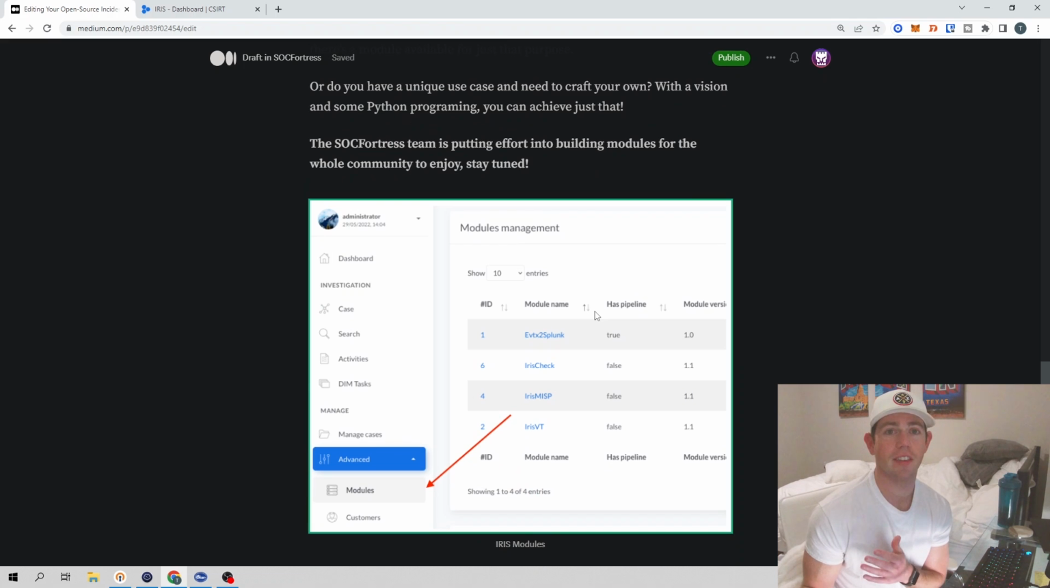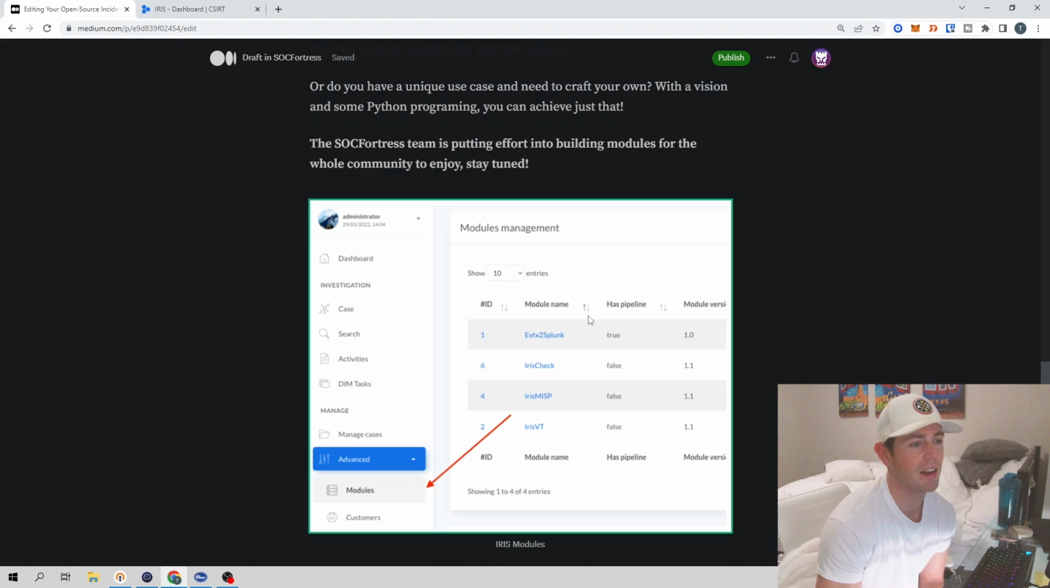And just like Cortex, we have the ability to write our own modules, which is super awesome. And these modules are just written in Python. So we have the ability to very easily craft our own, which we will get into in later videos. And on the SOC Fortress side, we're hoping for a really good future with this tool as well. So we're also going to be putting a lot of work into creating modules and providing those out to the community as well. A lot more to come on that in the future.